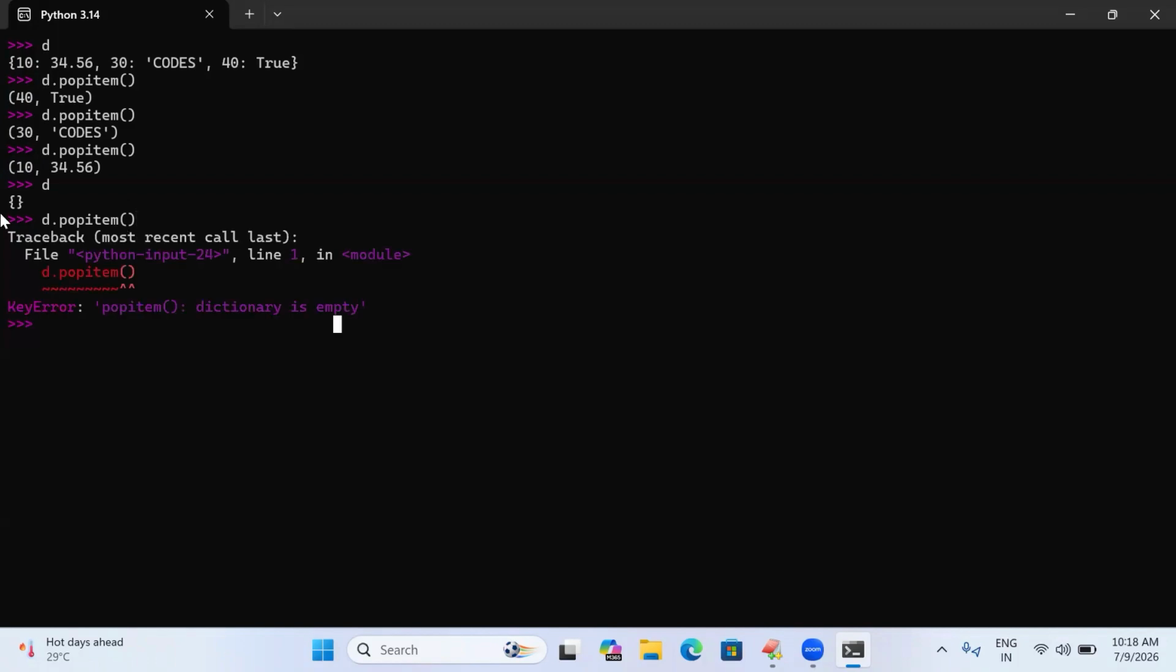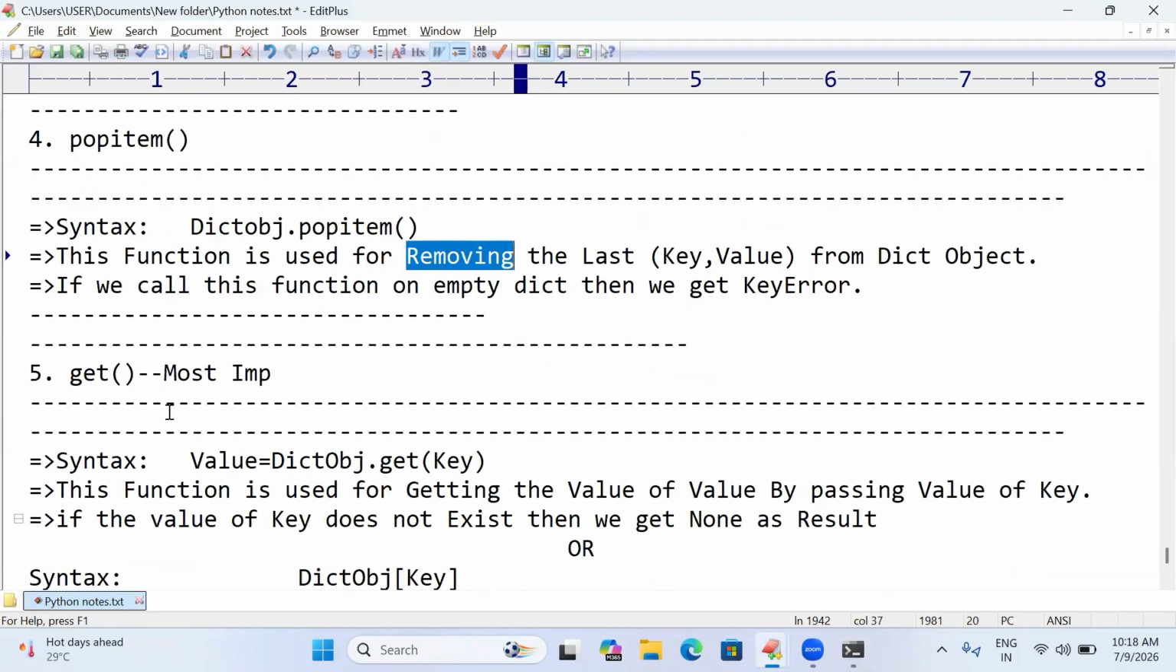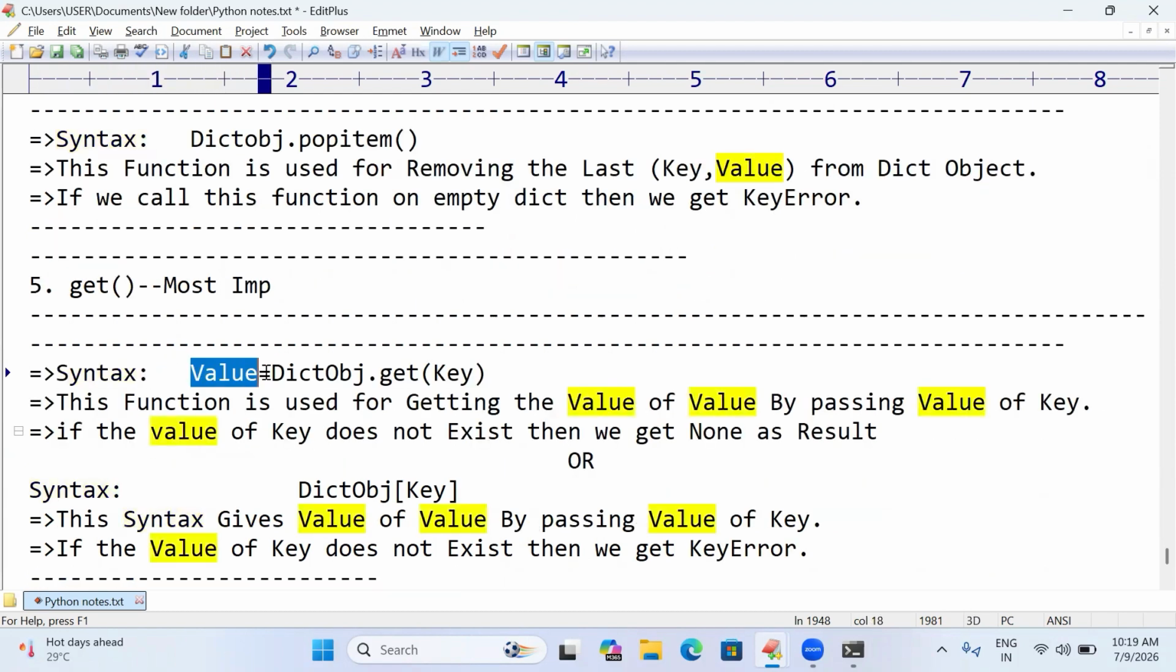See here, when we call this function on an empty dict, we are going to get an error called KeyError. So the next predefined function in this dict data type is get(). This get() predefined function is most important. Syntax: value = dict_object.get(key). So whatever value of key you specified here, it is going to get the corresponding value.